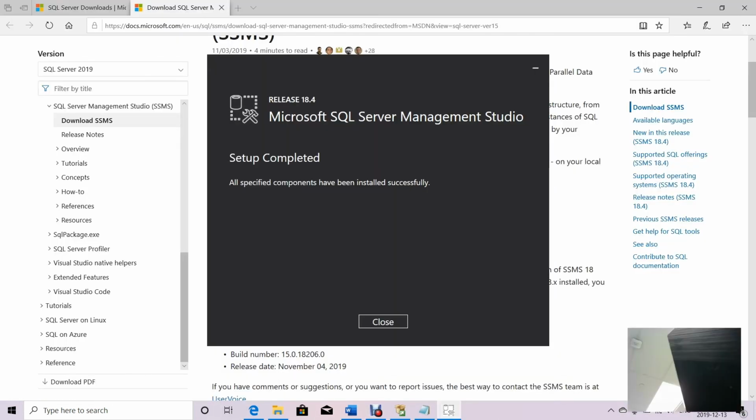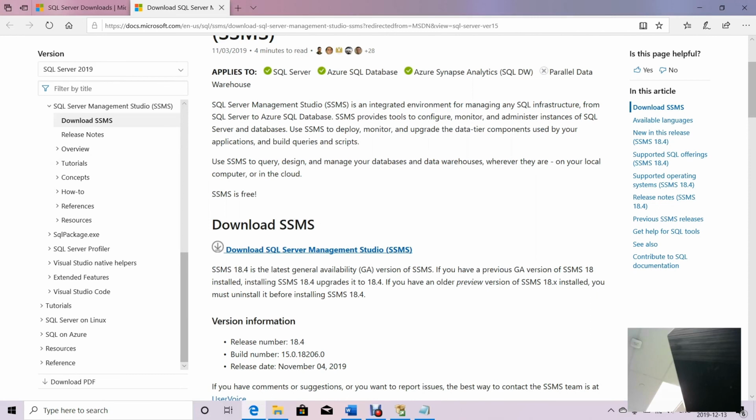Okay, so now the setup is complete and all specified components have been installed successfully. So we'll click close, and we have installed SQL Server. So we are good to go.